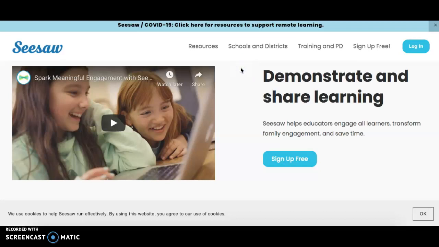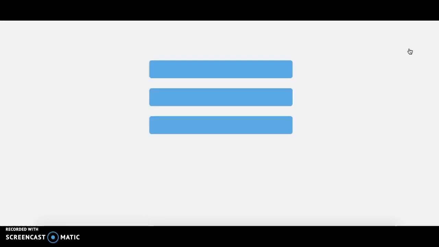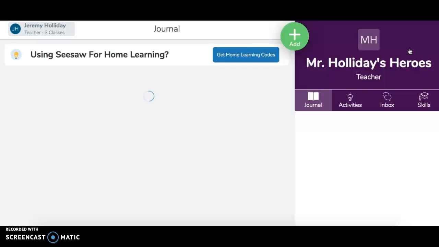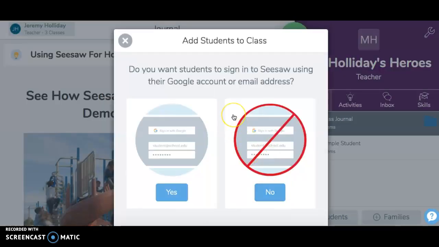Alright, all, so if you're here, then you click create classes, and so I'm going to go ahead and make sure I'm logged in. And when you go to create your class, you will go ahead and click down at the bottom here, this plus sign for students. They ask you if you want to use a Google account or email address. Since I teach first and second grade, you don't have those, we're going to click no.